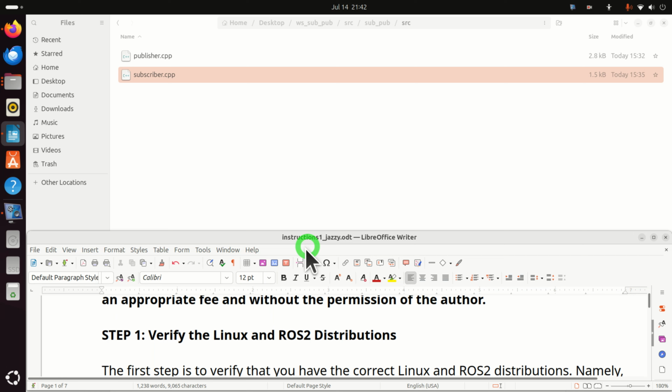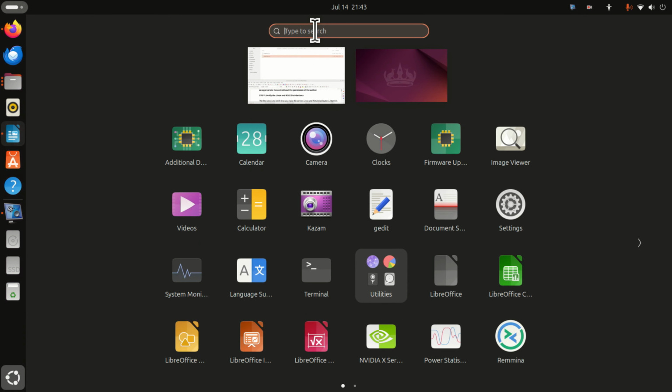Okay, so let's start with explanations. The first step is to verify that you have the proper Linux and ROS2 distributions. This is a very important step, and if you skip it, you might not have the correct Linux and ROS2 distribution and you will not be able to implement this tutorial.